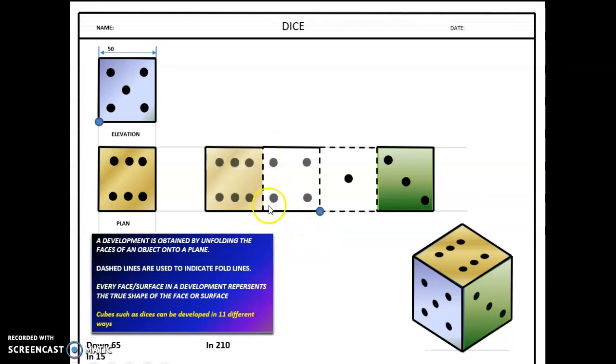And again, note the dotted line for the fold lines. So that's 4 of the 6 sides. So what are we going to do? That folds up, so remember opposite sides must equal 7, so 4 and 3 will be opposite, and 6 will be opposite 1 when you fold it out.